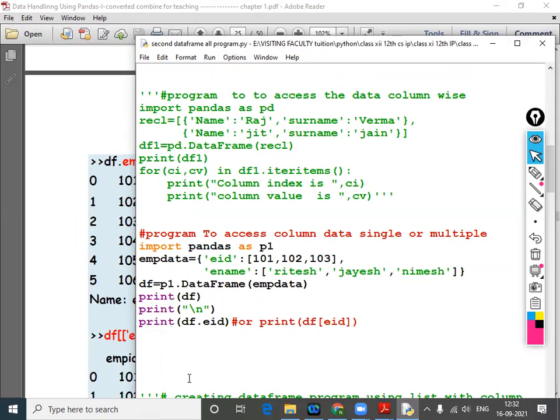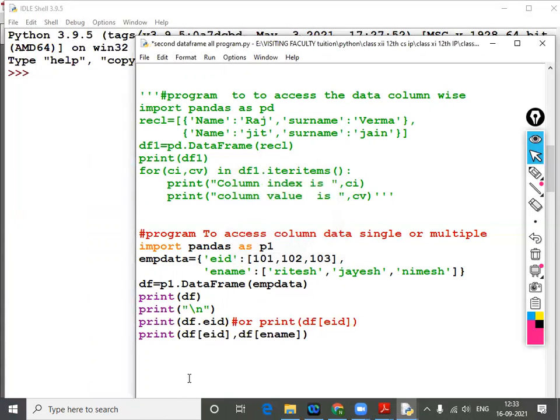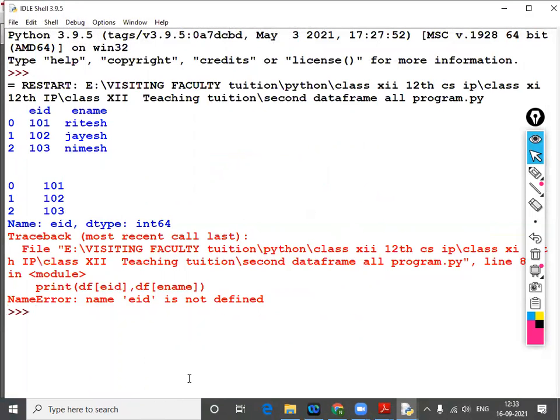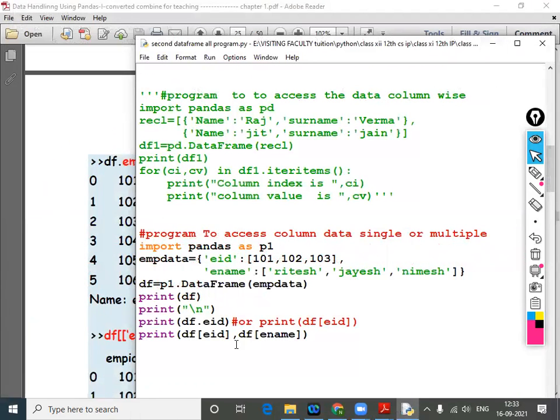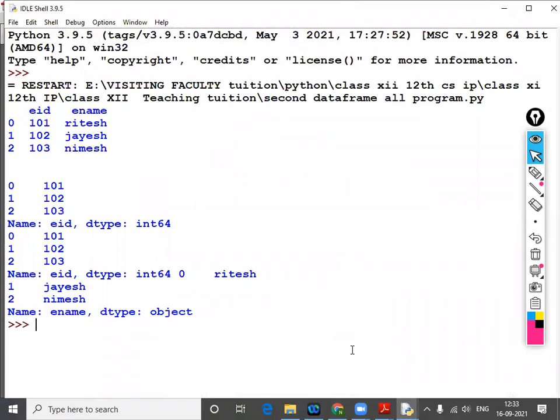Now if you want to access multiple columns, print it comma, df, second is ename. Indentation will give the problem. EID is not defined. Okay. Single quotes always use. This is the thing.